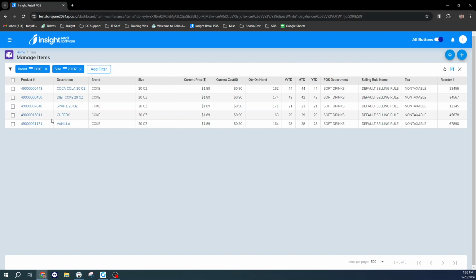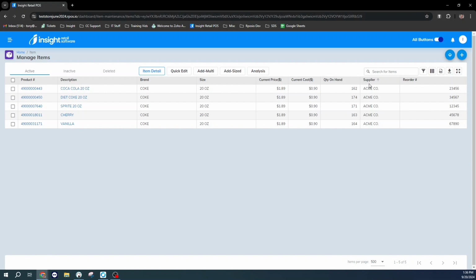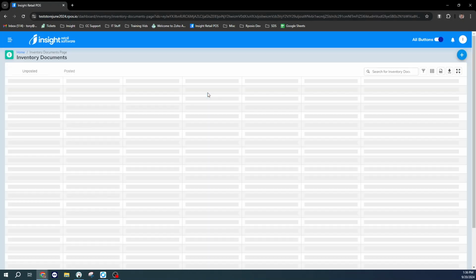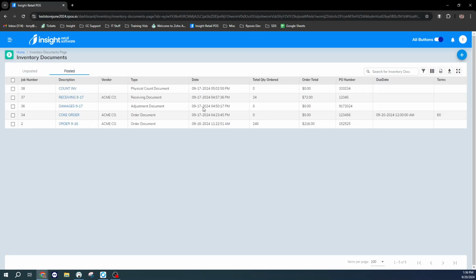I made a filter to grab these same 5 ones so we know what we're working with. They've got a reorder number, and if I choose my inventory, I can see that they have a default supplier set as well. The inventory documents page lives right here in the items section. When we go into the inventory documents, we're greeted with the unposted documents. Right now I don't have any. There's a tab here for posted, and you can see any documents that you've already posted.